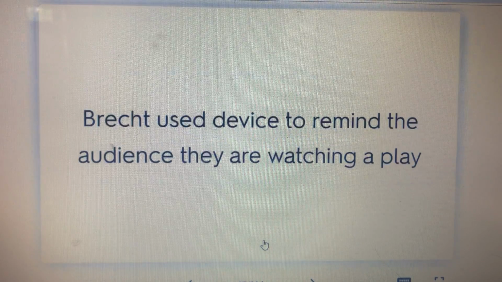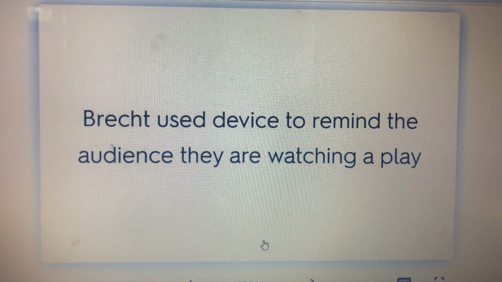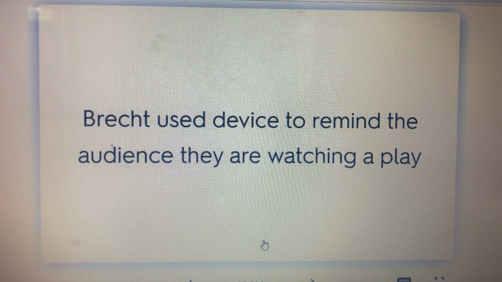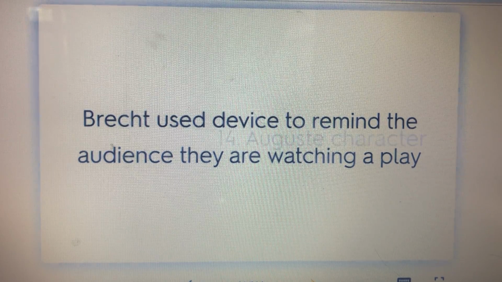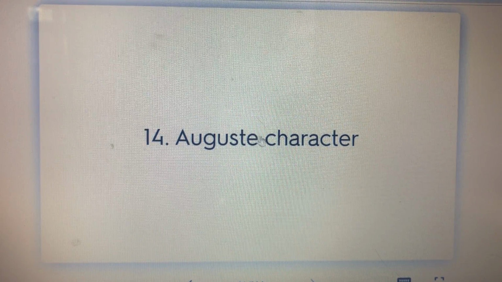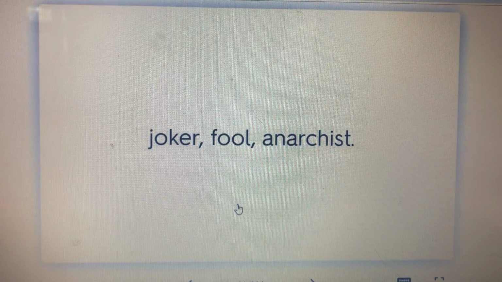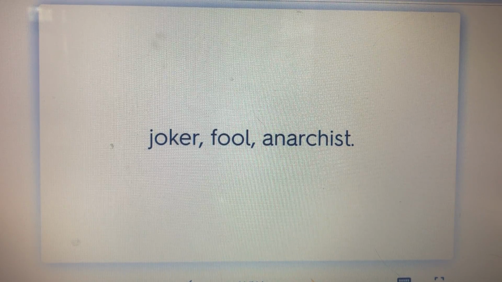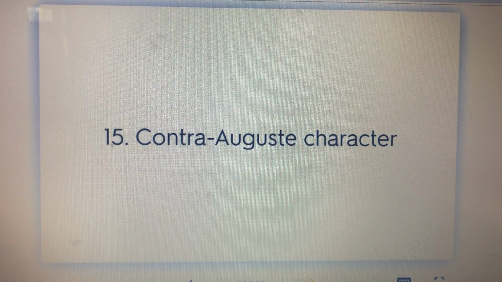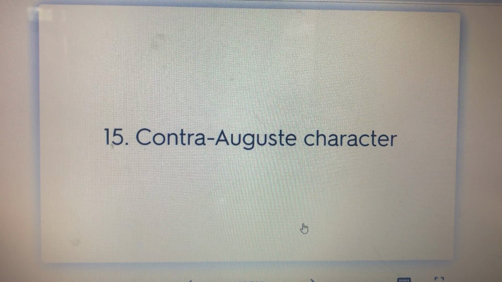Alienation effect: Brecht used devices to remind the audience that they are watching a play. Auguste character: joker, fool, anarchist. Contra-auguste character: oh dear.